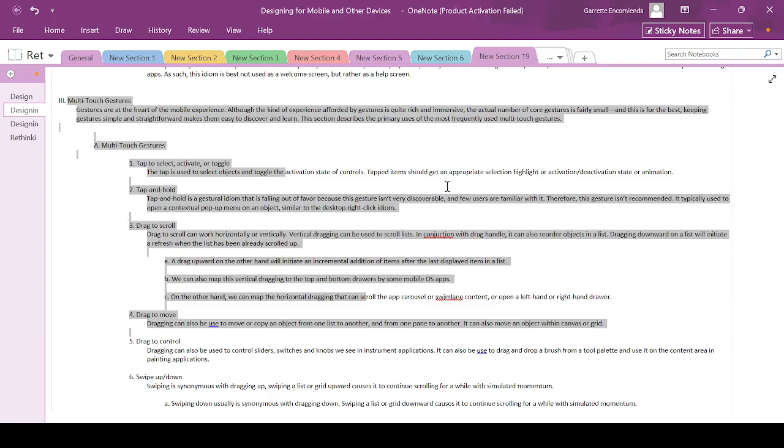So the control has a different state in its object, and tapping that object activates it when it's tapped. A tapped item should get an appropriate selection highlight or mode feedback, or an activation or deactivation state or animation. Tap and hold.